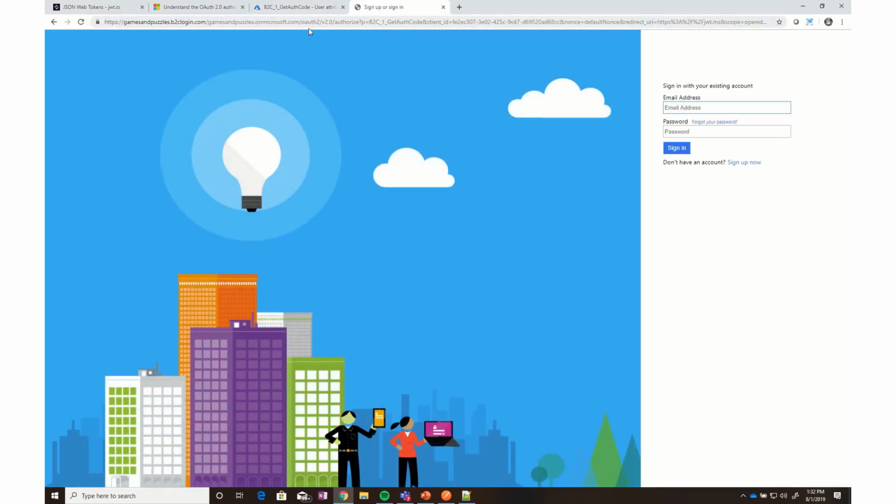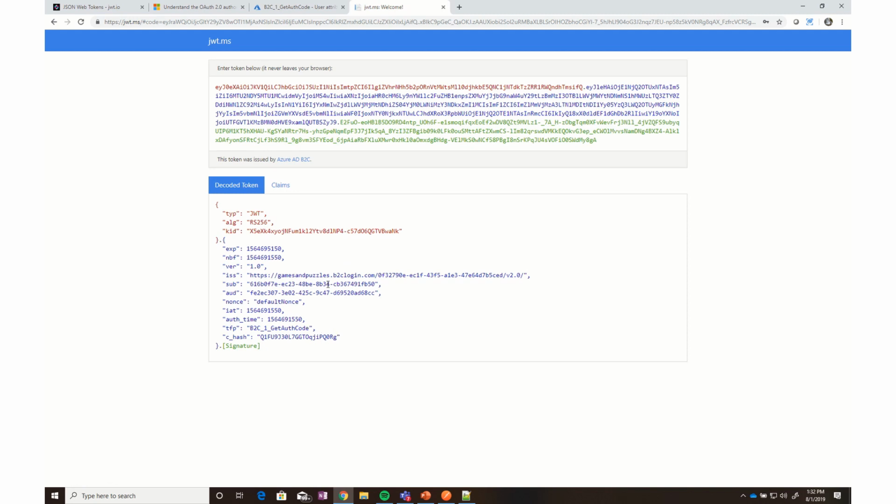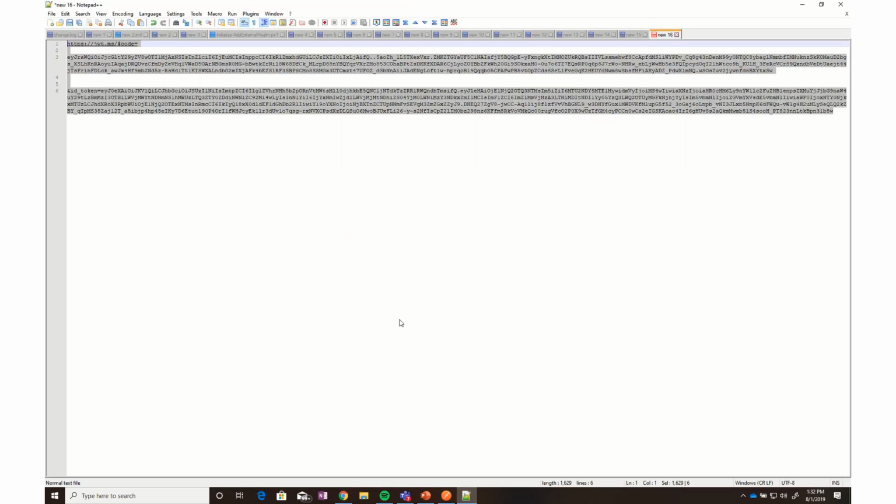Now I'm hitting the actual B2C login endpoint. I need to just put in some type of test user. Let's go ahead and log in. If I successfully log in, I should be good. Now from the URL, I can go ahead and copy that, and you can see here, just peeking, it already has the code in there. Let's go ahead and paste what's in the URL.